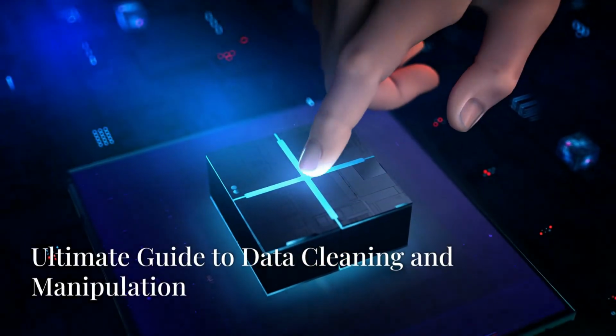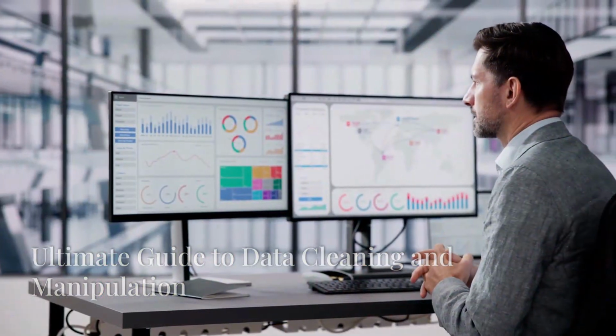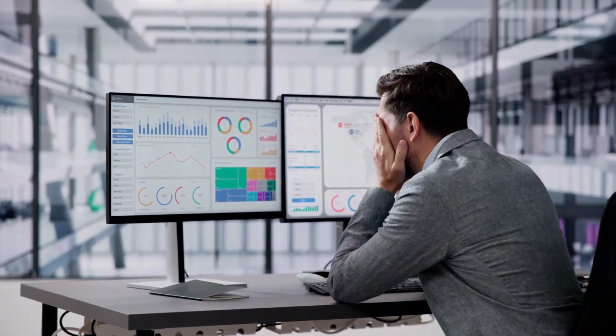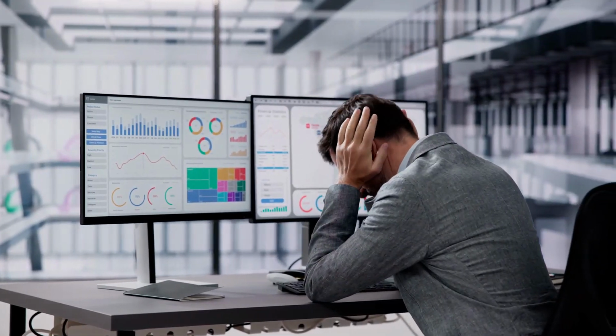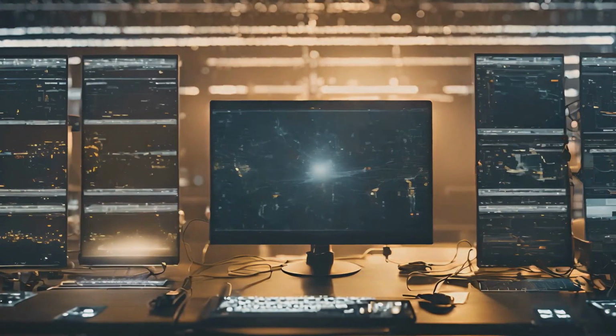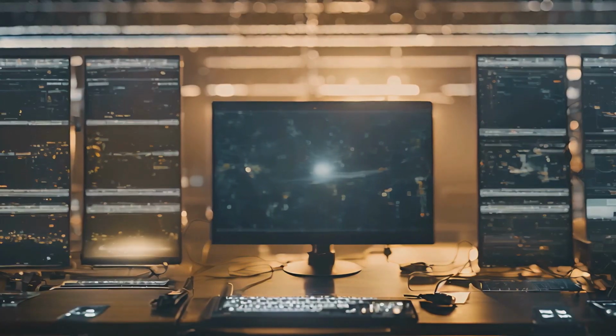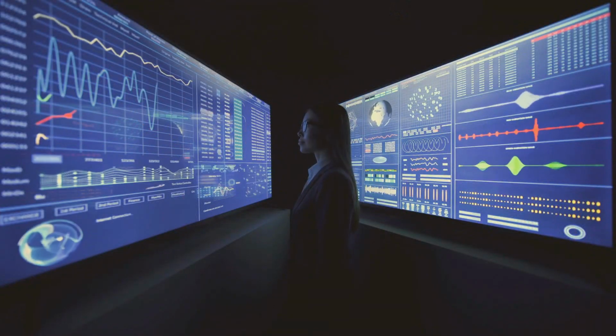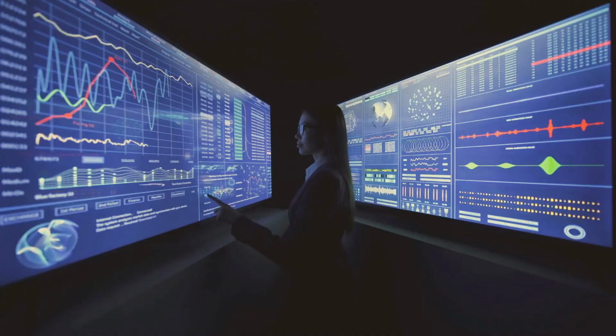Are you overwhelmed by messy datasets and struggling to find the right tools to clean and manipulate your data? You're not alone. In this video, we'll explore the most popular data cleaning and manipulation tools that can transform your raw data into actionable insights.